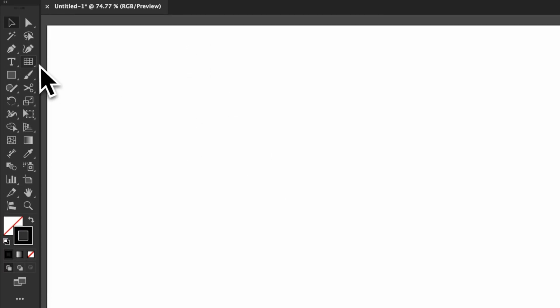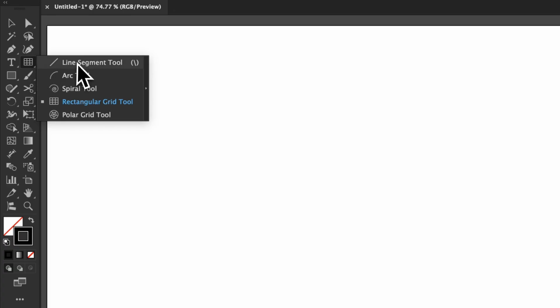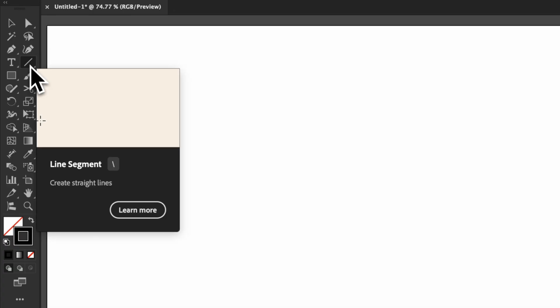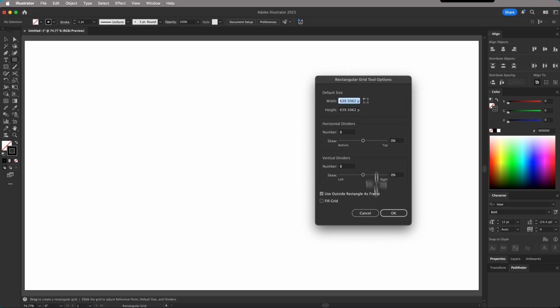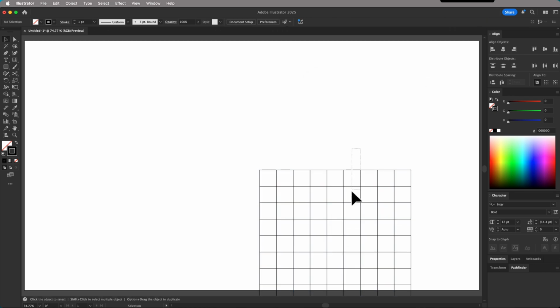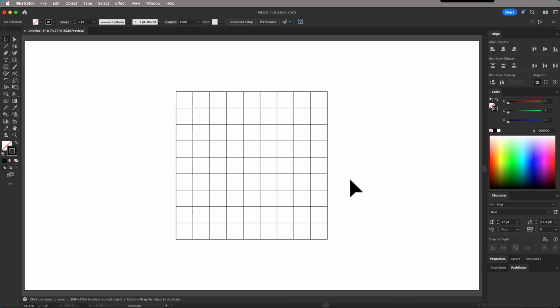So another way is to click the rectangular grid tool. If this rectangular grid tool is hidden, you may see the line segment tool. You just want to click and hold, then click on rectangular grid tool. To use it, you can just click and it shows you the dimensions you want. I'm going to leave mine as 8 by 8, and make sure these numbers are the same as well. And then I'm going to click OK. So now we have our simple square base grid. I'm going to place this in the center.